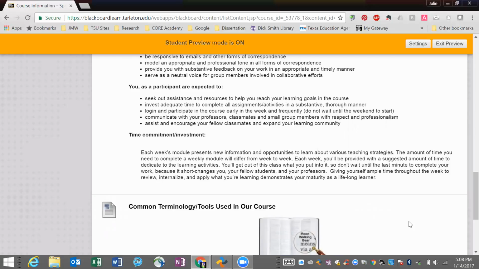a lifelong learner. Again, we can't stress this enough. If you wait until the last minute, you're putting a lot of stress on your group members and yourself, because although we like to be as available as possible, we do try to set aside the weekends for our families. So if you wait until the last minute and you have lots of questions, it's going to be a lot less likely for us to be able to respond in as timely a manner.